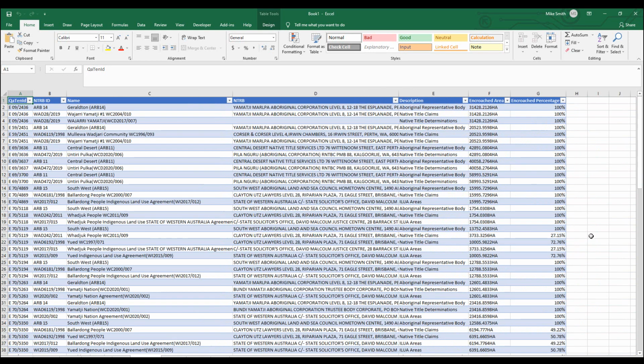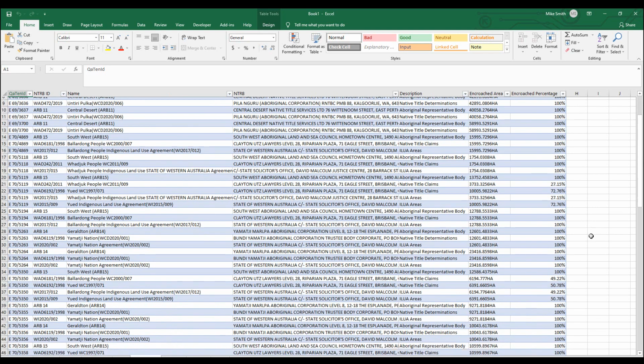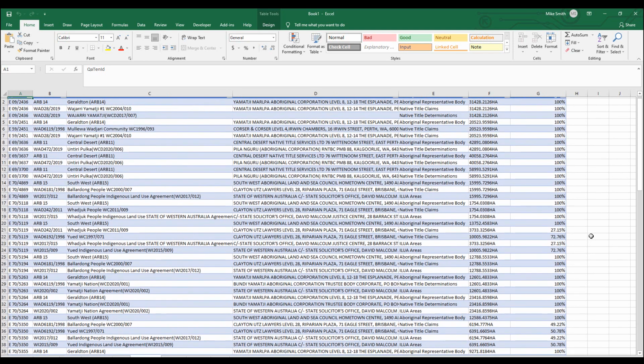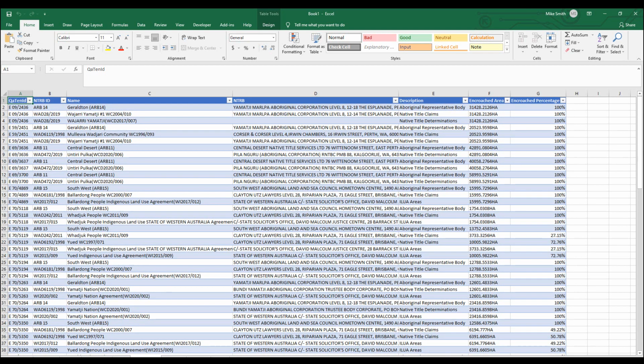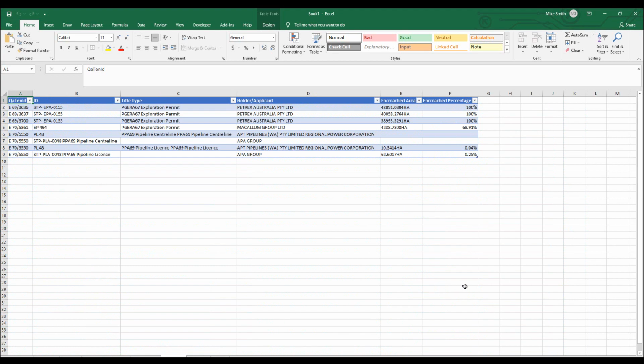The Native Title tab, showing all the native title parties and the native title representative bodies, along with their addresses. The PG Titles tab shows all the gas pipelines that run through the project.